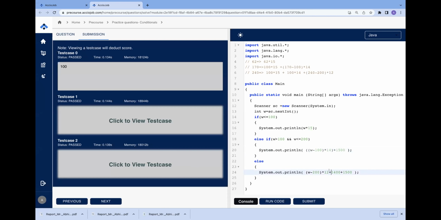Why W minus 200? Because here for the first 100 liters we charged 15 per liter, that is 1500. For the next 100 liters we charged 14 rupees per liter, that's 1400. So this 2900 is already charged. So what's the leftover quantity? That is going to be W minus 200 liters, because for 200 liters we have charged here.